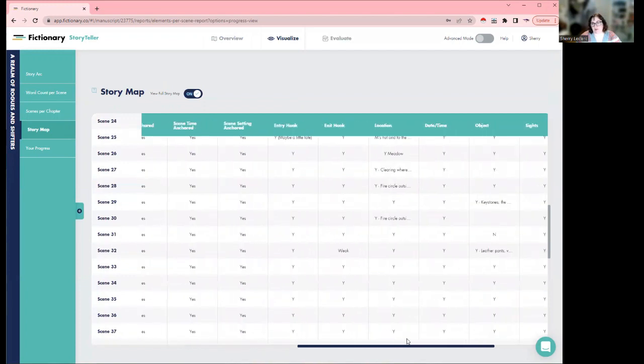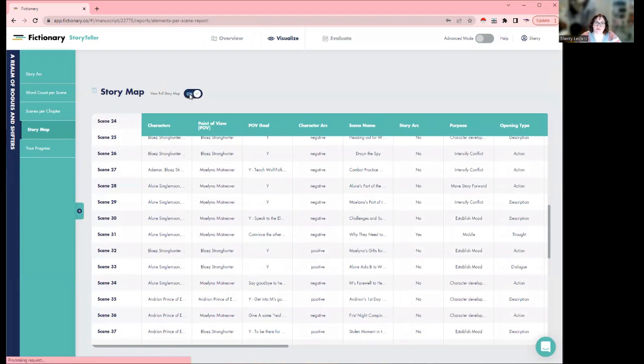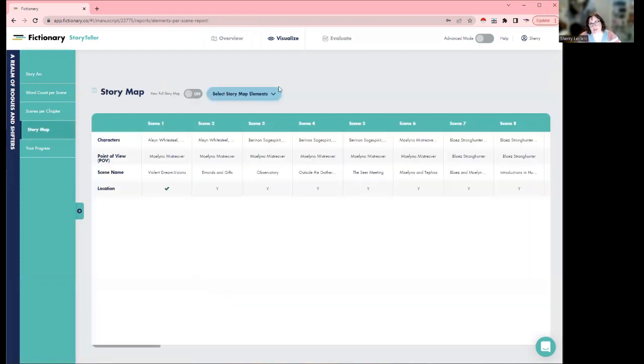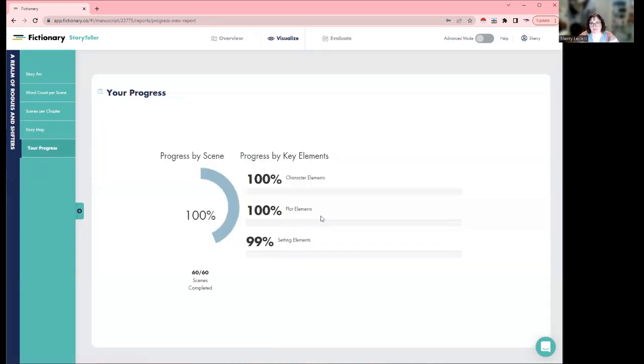If you find that a bit overwhelming, you can look at certain things at a time. So I'll turn that off, and then I can select the things that I want to look at. So select story map elements, and then you can check your progress. So this one I've finished already.